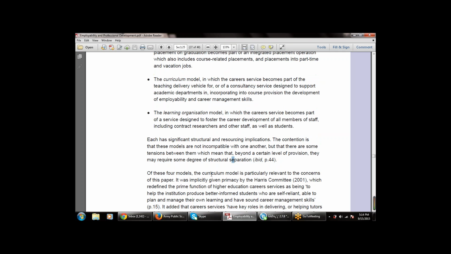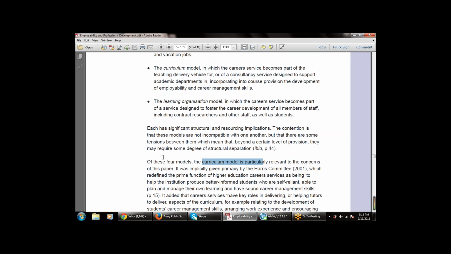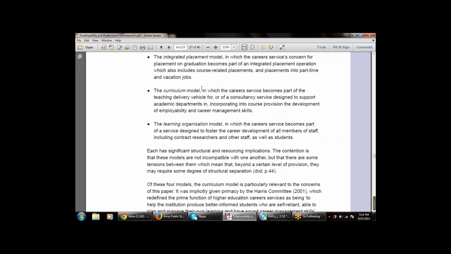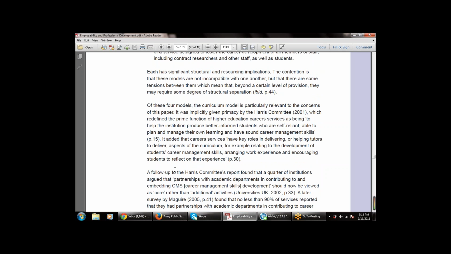Now, out of these four models, the curriculum model is particularly relevant to the concern of this paper. The curriculum model is a significant model that is used for career development learning.